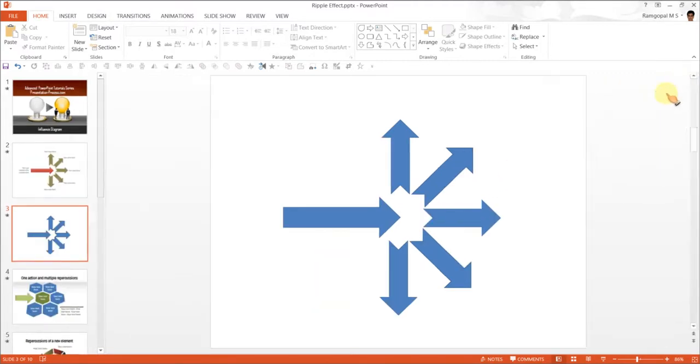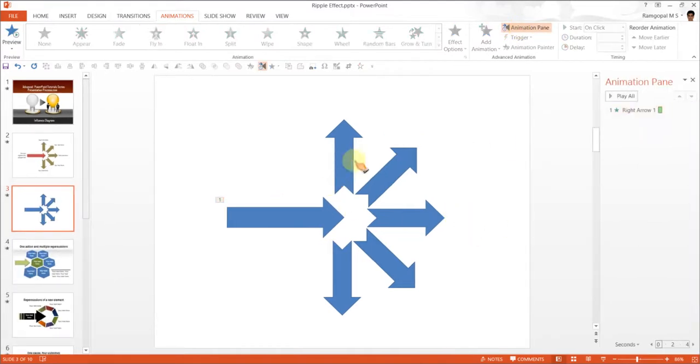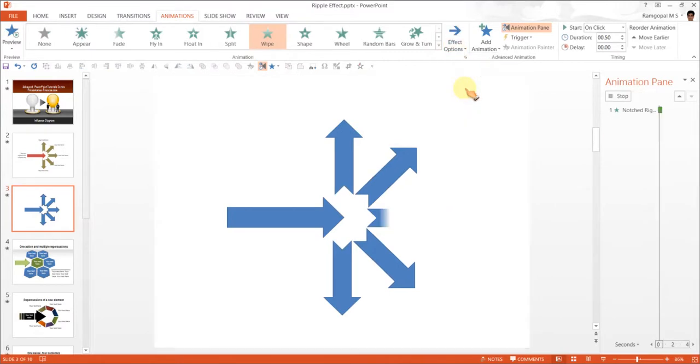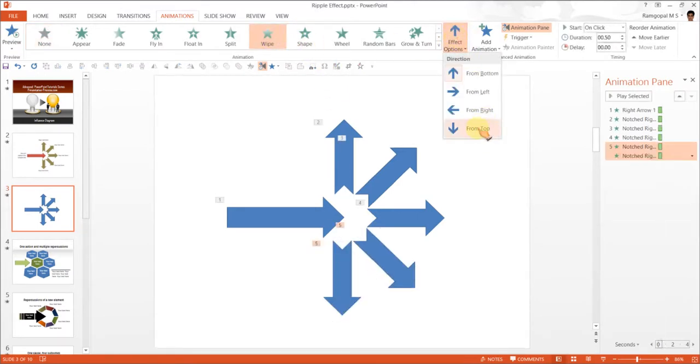Let us close this one and go to animations. This one I want to fly in, so I go to fly in and the angle should be from left. So this one comes in. Let us open the animation pane. While that happens, I want this one wiping from bottom to up, and this one wiping from bottom to up, and this one wiping from left, and this one, and this one wiping from the top.